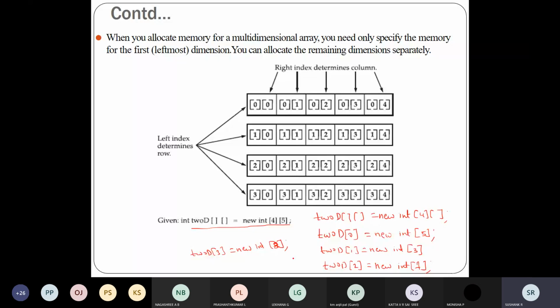This kind of declaration is useful when the number of columns is different in each row. At that point of time, you can go with this kind of declaration. One thing here is that the number of elements is not fixed, so you can check.